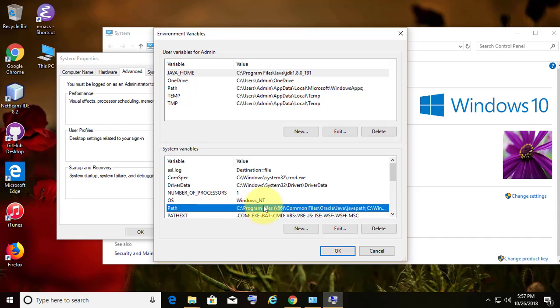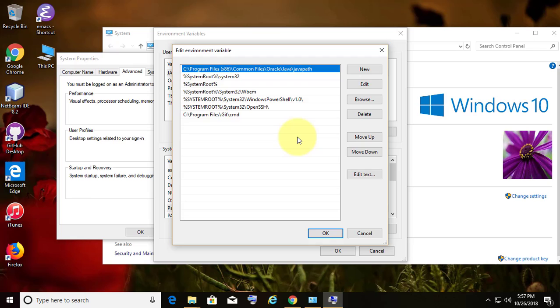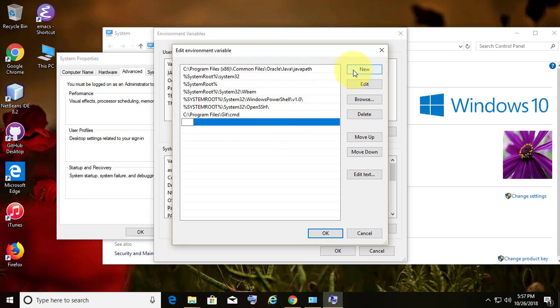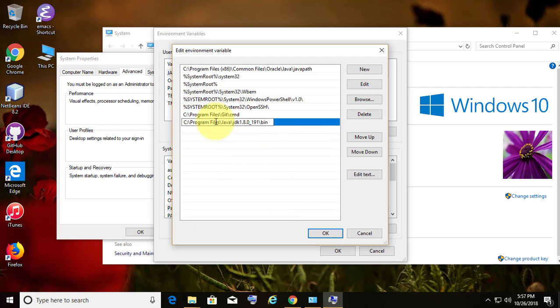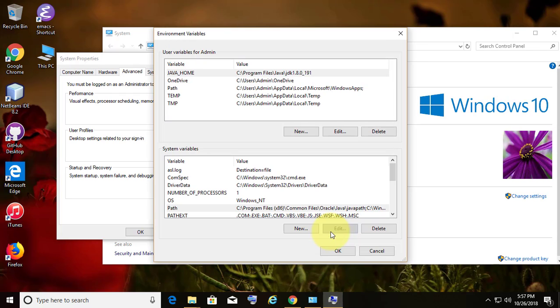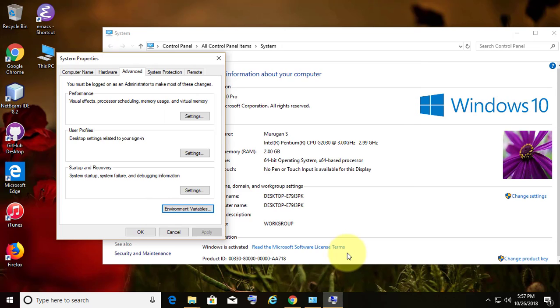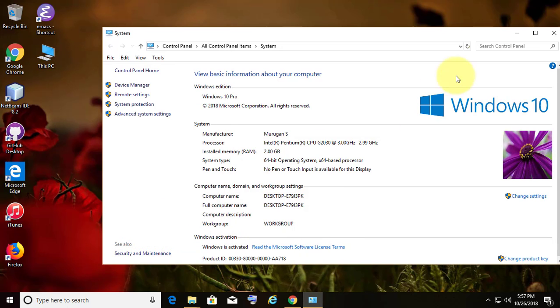Click Path under System Variables. Click Edit. Click New. Right-click, Paste. Click OK. Click OK. Click OK.